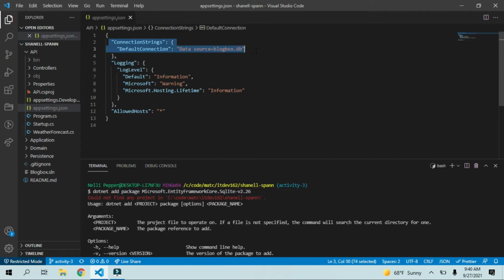And default connection, we have Data Source blogbox.db. Okay. And this is just screenshots of what it needs. I'm just reading through the instructions on my phone. Okay, so then create an EF migration to generate the database.